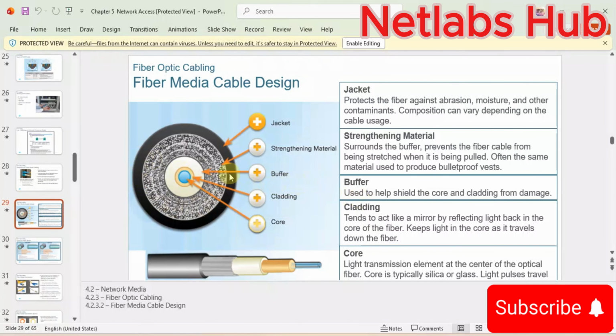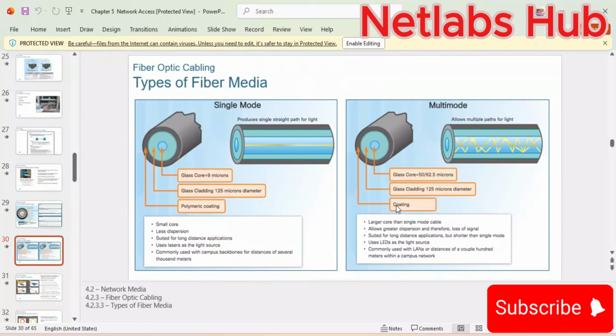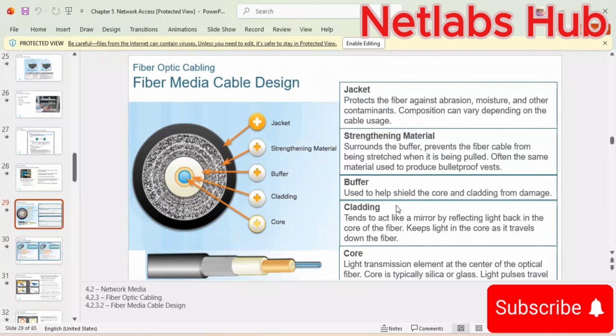You see the way fiber is modeled. There is a jacket, strengthening material, buffer, cladding, and core. These are the functions of each. The jacket protects the fiber against moisture and other constraints. Strengthening material surrounds the buffer and prevents the fiber cable from being stretched. The buffer is used to shield the core. Cladding acts like a mirror, reflecting light back into the core to ensure that light is concentrated at the core.